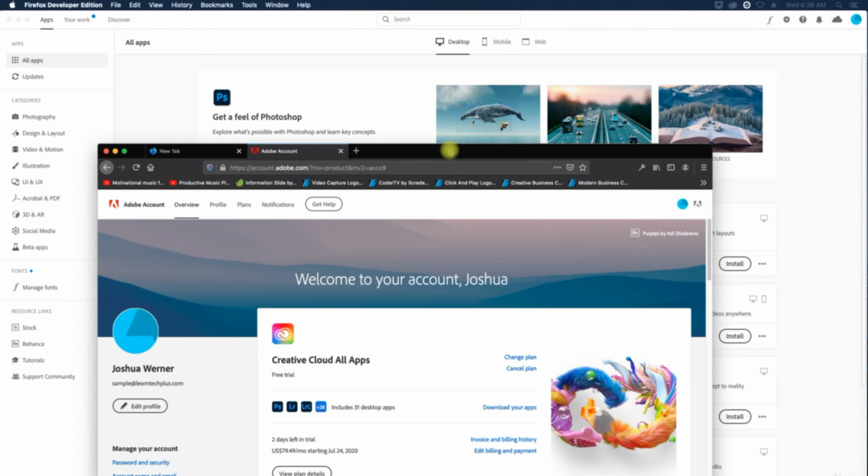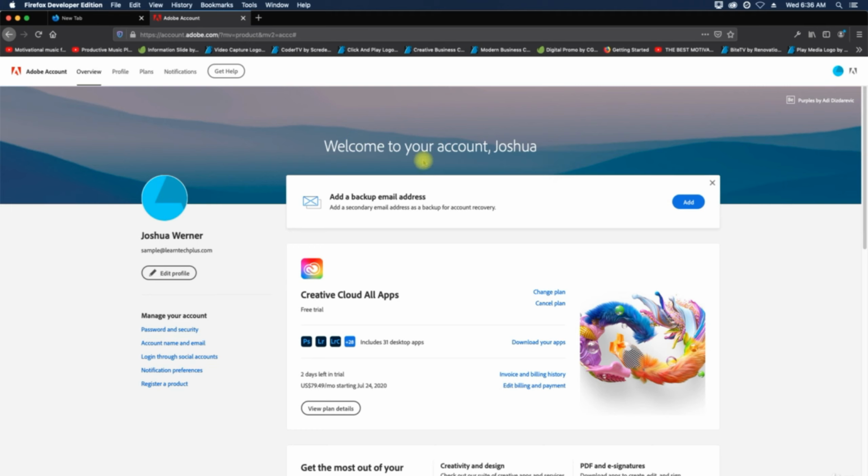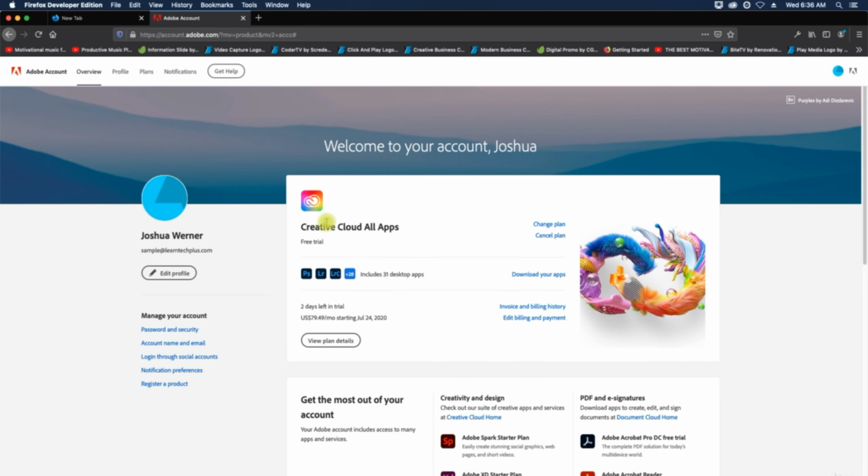There you go. So basically what it's going to do is say welcome to your account and then your name. You can add a backup email address here. I'm not going to do that, so I'll close that out. It's going to show you Creative Cloud All Apps, change your plan, cancel your plan. This is where you can cancel your plan. It includes 31 desktop apps. Download your apps, which will take you back to Creative Cloud Desktop. I have 2 days left in my trial, and I'm going to get charged $79.49 on July 24th, which is 2 days away, 3 days away, whatever day it is here.